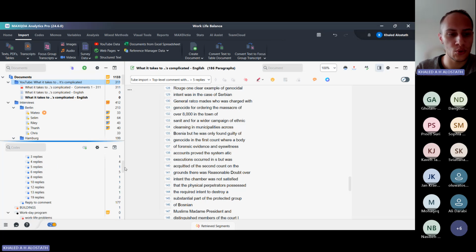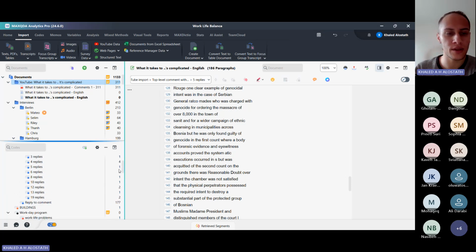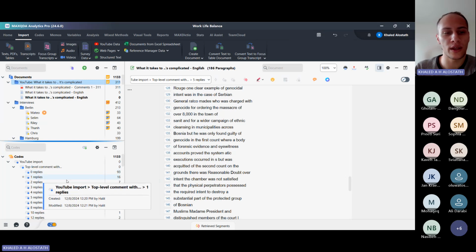If you scroll down, you will have reply to comment, which means that it has imported the main comments that are under the video, but also some people reply to comments. So the reply to the reply, they have been mentioned as well. And you could see the number of replies that have been mentioned here. For example, 0 replies was the most common one. We have 1 reply 16 times.